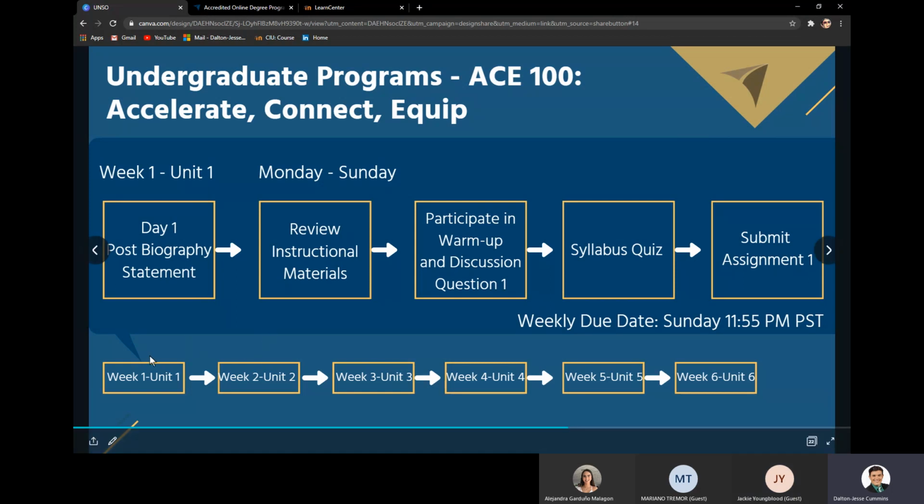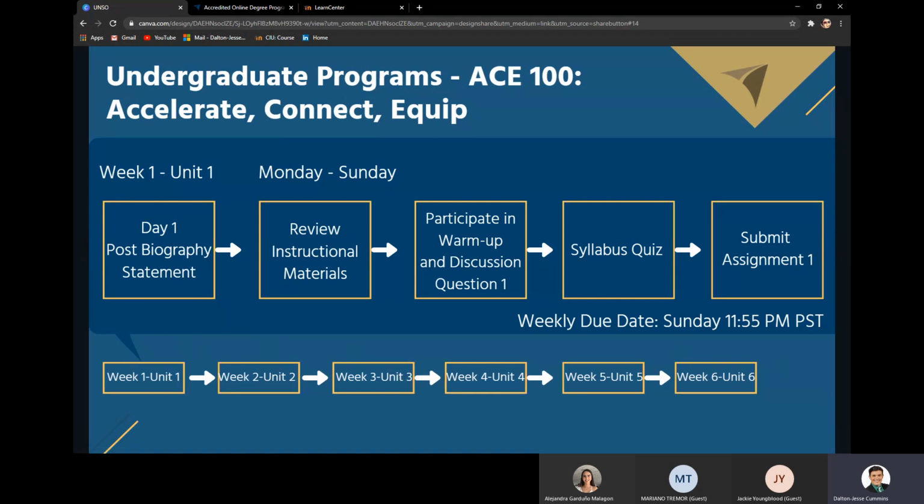And then the model goes week 1 through 6. A really nice progression model, and I think you'll really get an understanding of it when we go into the slides, into tutorial.